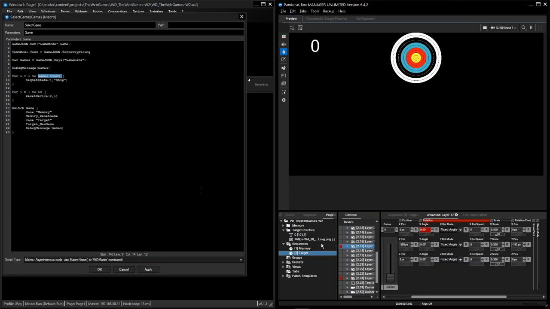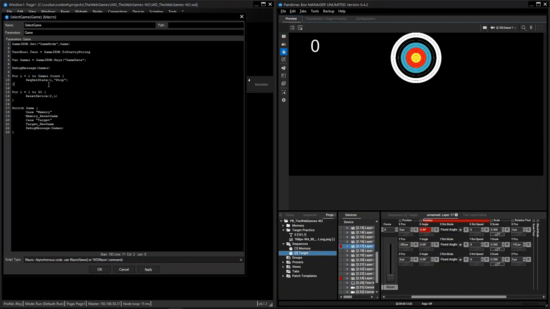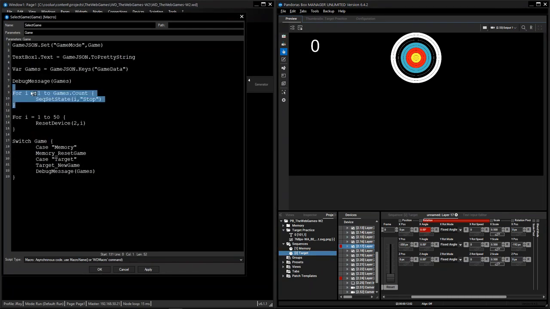So we stop every single sequence, as you can see in this for loop here. We're going from 1 to games count, and in this case, there's 2 games. So sequence set state I. The first time this runs, this would be 1. The second time it runs, it would be up to 2, and so on. It would keep incrementing up until we get to the end of the game's count, and we stop that sequence.